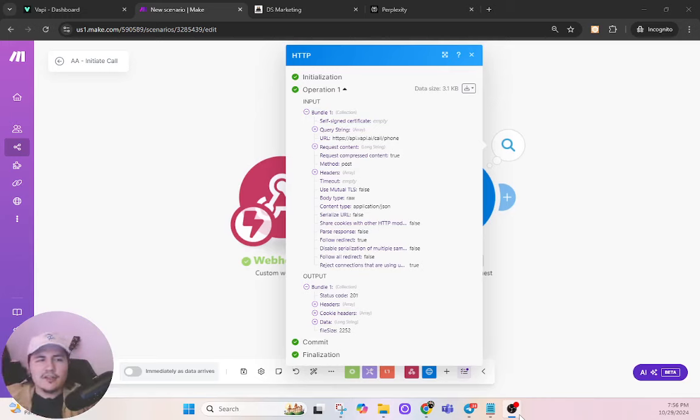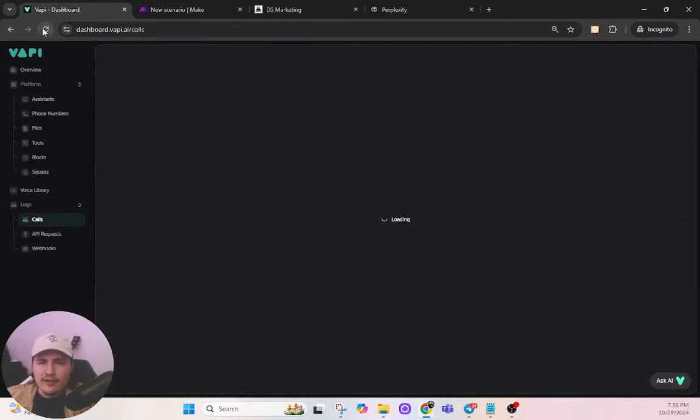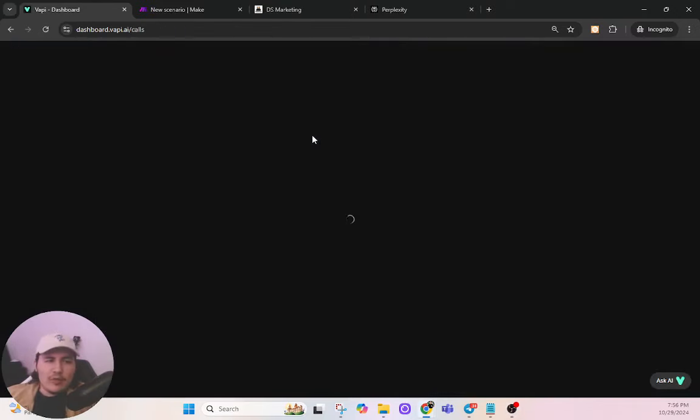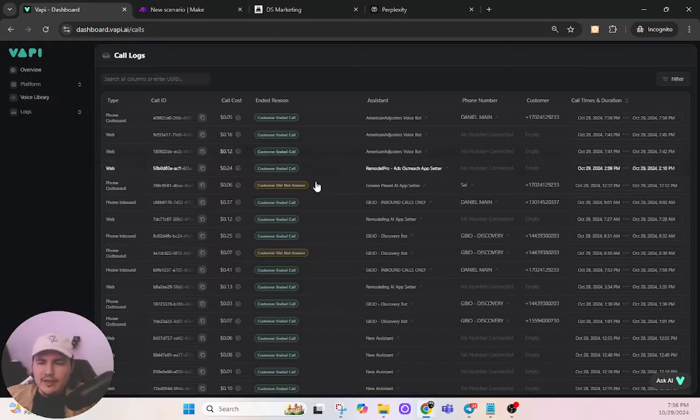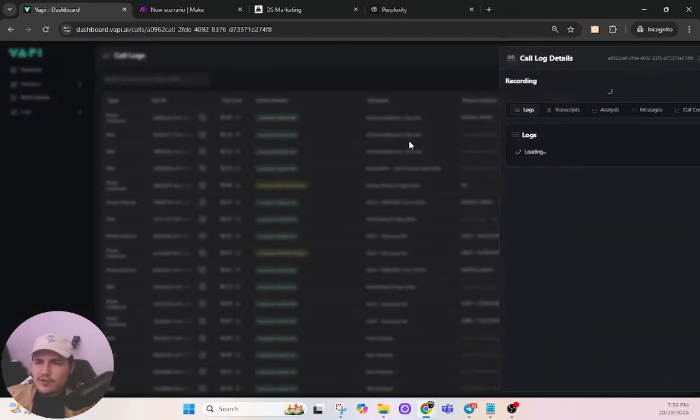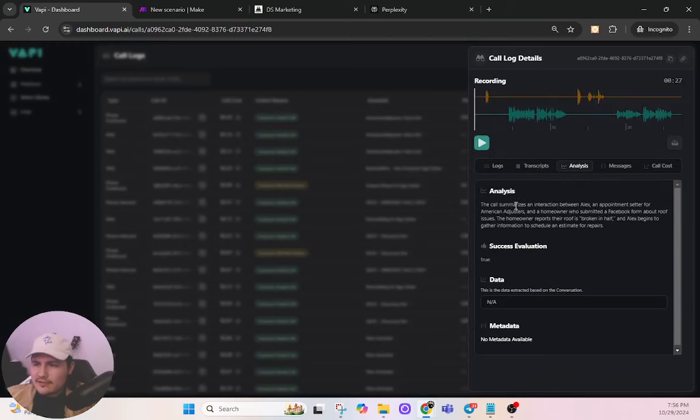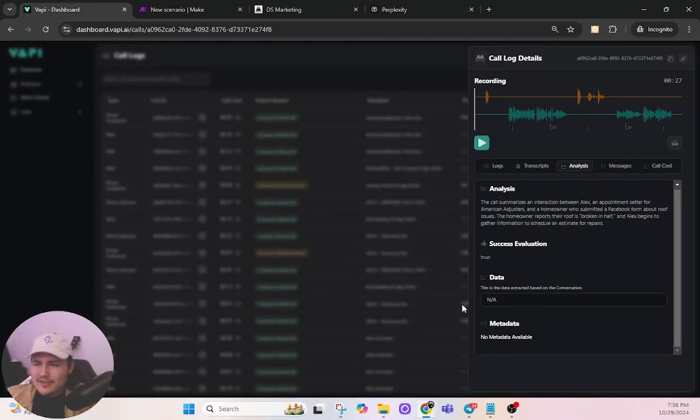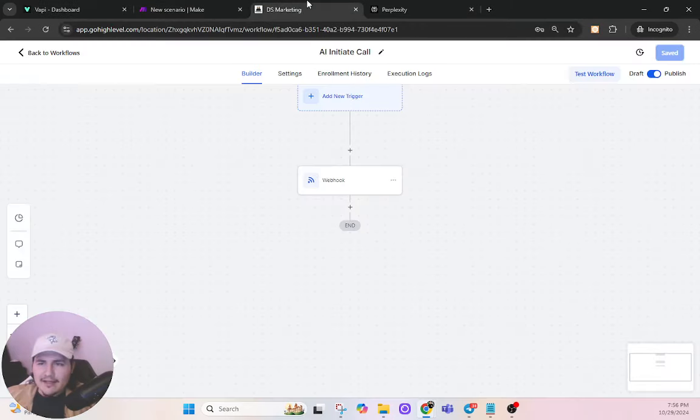So you can see it's going to keep going through that. And then if I check VAPI right now, you should be able to see that call log in there too, and somewhat of an analysis. I didn't really go through it, but you can see outbound phone call, analysis, and then you can see, hey, so broken in half. The homeowner reports the roof is broken in half. And there was no data, obviously, because I didn't really go through it.